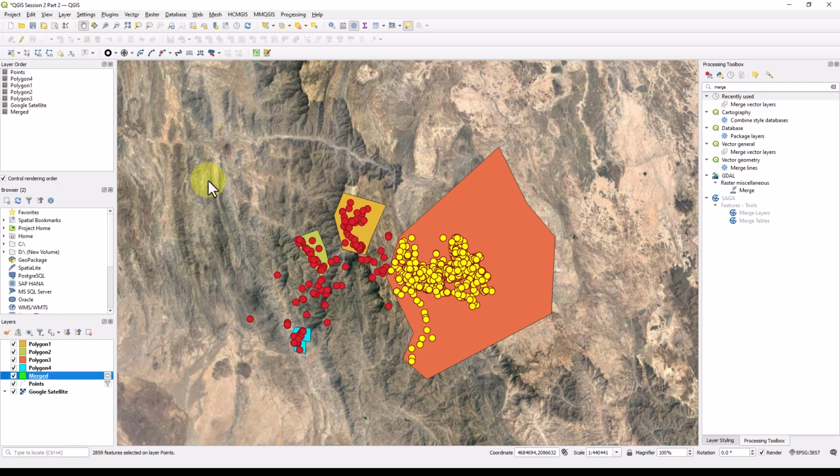See, now it's not appearing here because, if you remember, we discussed this part. It's about the layer ordering, so I need to take this one up here. It will overwrite everything here. So now let's click here, and now I would like to select the points outside this particular polygon.